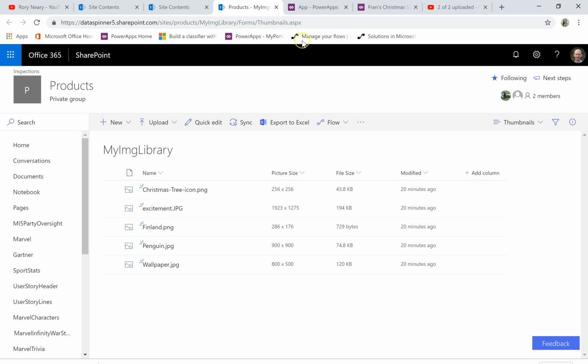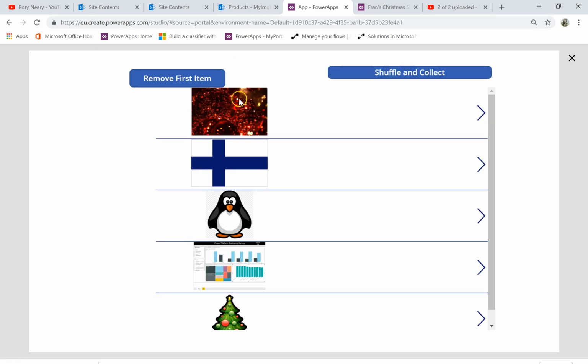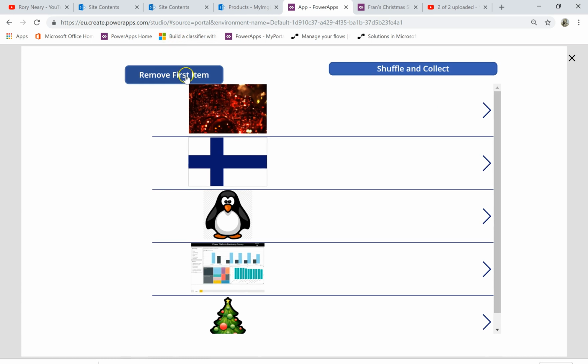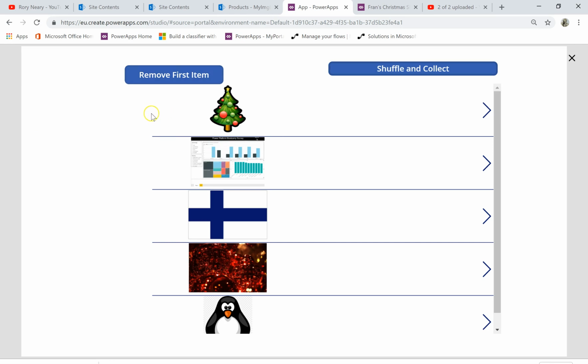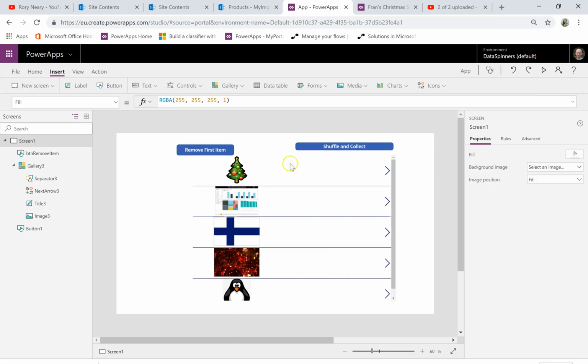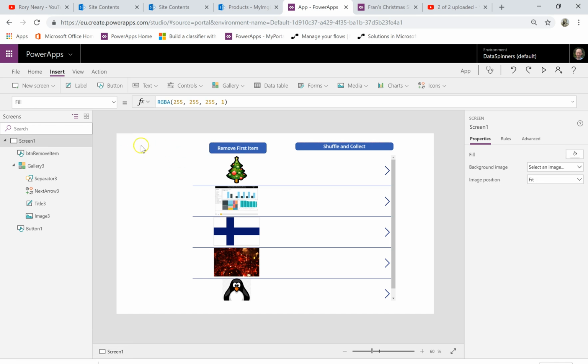So I am going to jump back onto PowerApps. The purpose of what we're doing here is that we've got this song, say, and periodically we want the first image to change. Now, we know we can get the first image to change if we click on this, because that's what it does. It removes the first item, and I'm going to shuffle and collect it. So what we're going to do is put on the timer, which is what we want it to do.